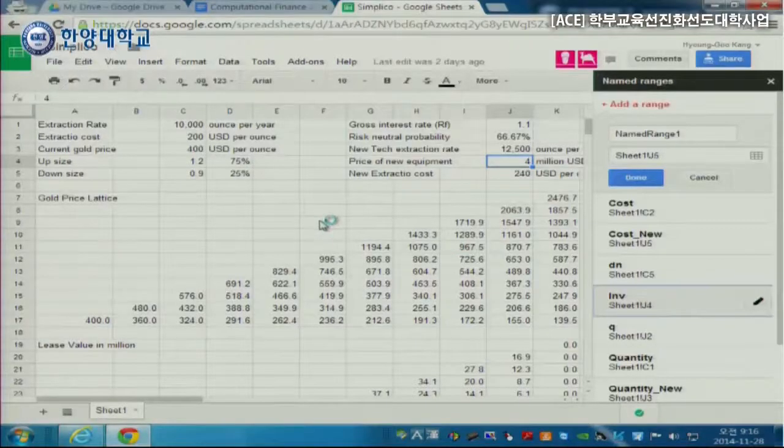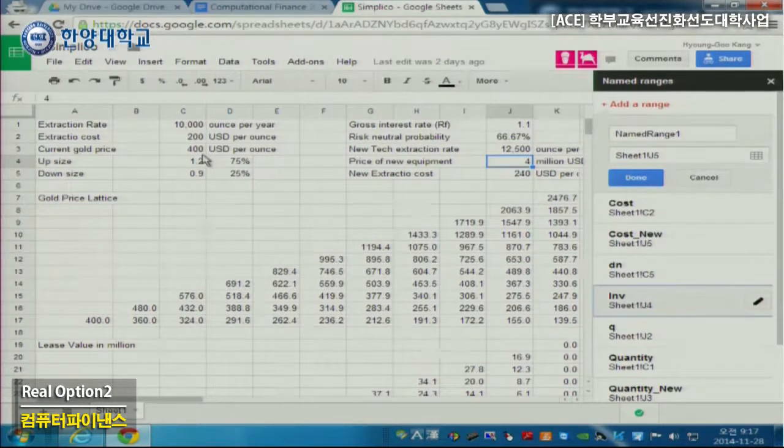Let's continue the real option example. The extraction rate is 10,000 ounces per year and the extraction cost is $200. Currently the gold price is $400 per ounce, and when it moves, the upside is 1.2 and the downside is 0.9. The gross risk-free rate is 10%, and therefore the risk-neutral probability is the risk-free rate minus the downside over the upside minus the downside. Okay. This is the most important part.